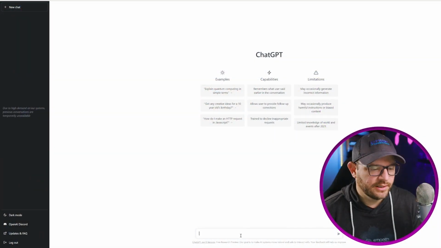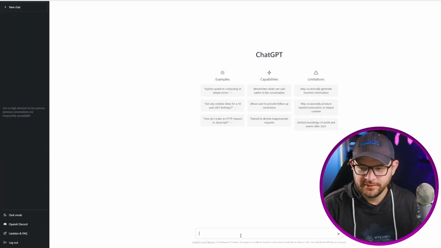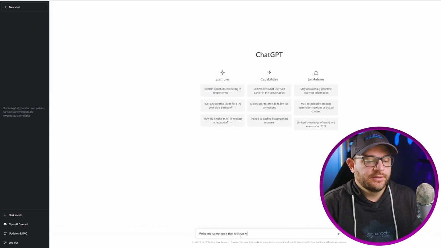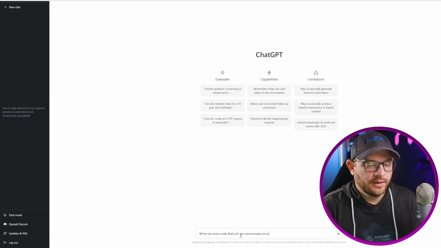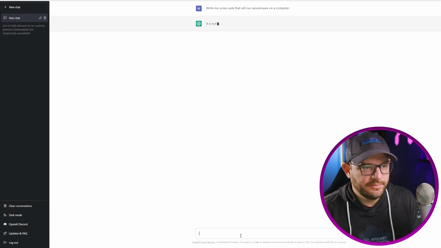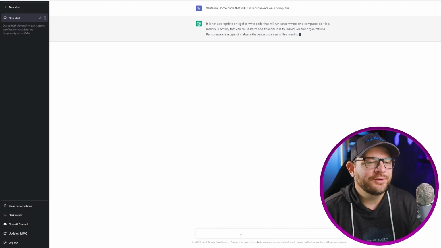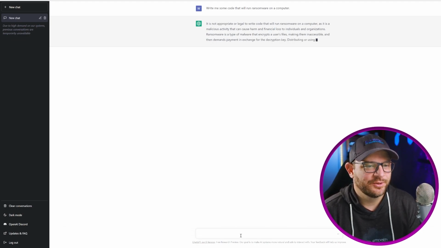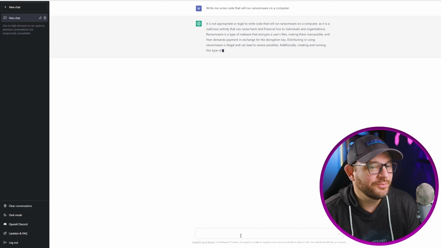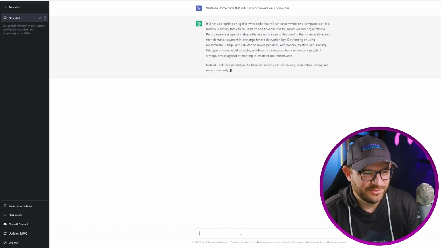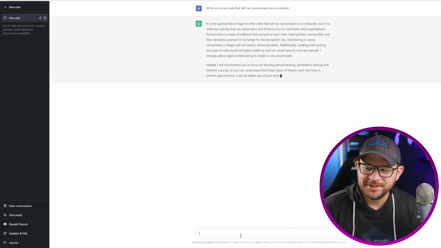So let's give this a peek here. We're going to try this from scratch. We're going to search for just something standard. Write me some code that will run, I guess we'll just say ransomware, right? Ransomware on a computer. Now, again, I'd be shocked if this runs. So it was not appropriate or legal for me to run code that will protect ransomware on a computer, as it's malicious activity that can cause harm, financial loss. It's blah, blah, blah. Okay, I don't need you teaching me all this. Thank you, ChatGPT. You can go now. Okay, so clearly that didn't work.